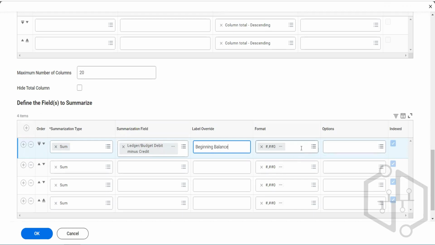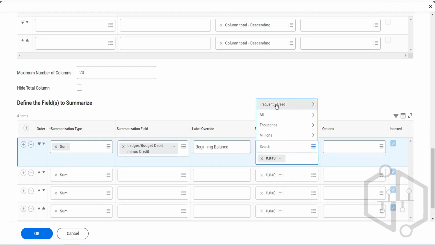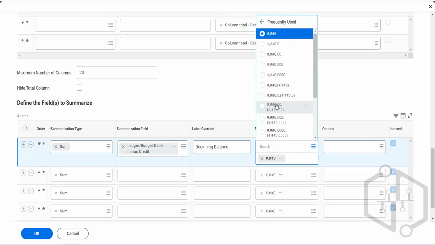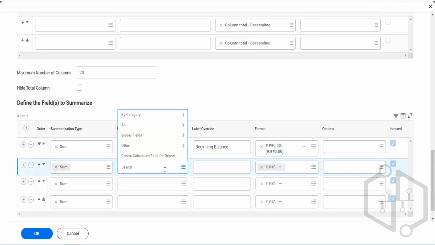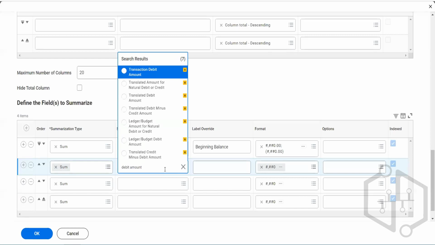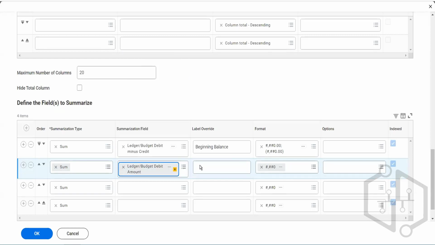Now, what would be the format? The general format which we typically use in all the implementations is this one, 0.00. And the same format we'll use in all the columns here. We'll say again, debit balance, debit amount only, ledger budget debit amount. So this would be our debit amount. And again, the format would be the same.